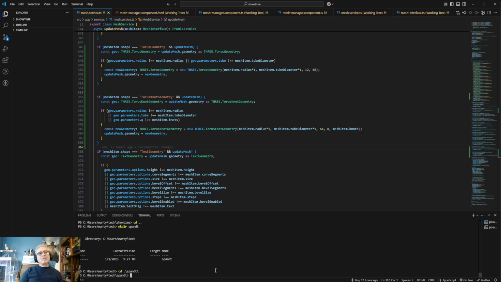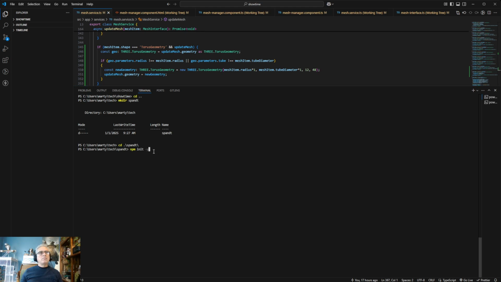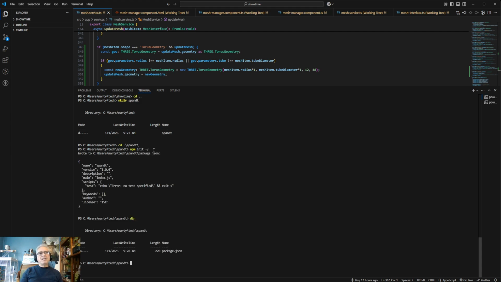And what I'm going to do is actually create an npm project in here. So I'm going to say npm init, and I'm just going to have it go with the defaults. There's no reason for this to be so small. So basically, we have created one. If I do a dir, we have a package.json.